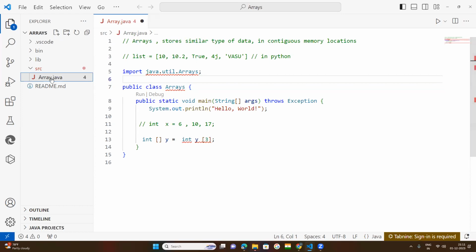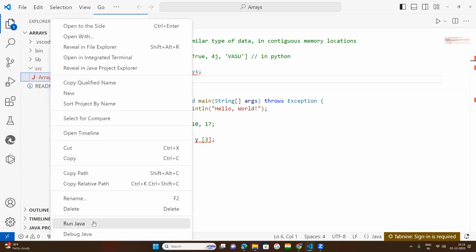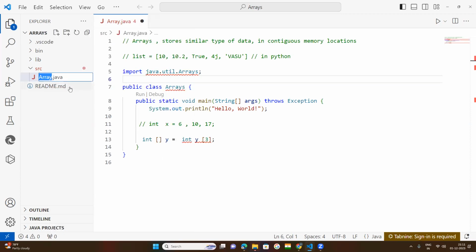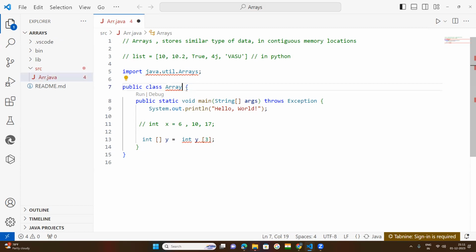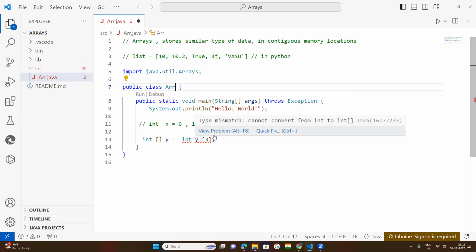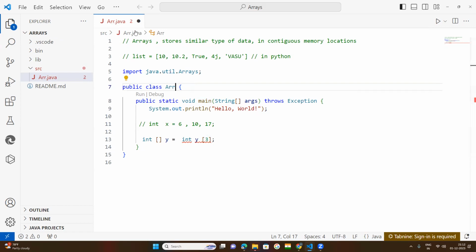So you do one thing, you rename it as ARR. Okay, you change this, and there is no issue now. Our class name and file name is ARR.java, no issue. Even if you keep ARRAY, there is no problem, but ARRAY is not well.